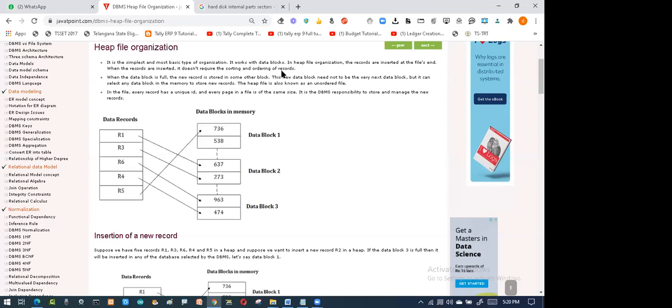It works like a block, and the records are inserted at the file end. When the records are inserted, it does not require sorting and ordering of the records. So when I'm inserting, it doesn't require sorting, and it need not be ordered, so it can be put somewhere. When the data block is full, the new record is stored in some other block. That means if it is full, it jumps to another block. It automatically creates the block, stores the data in some other block, and labels it. That means you have baskets, and when one basket is full, you go for the other basket to put the other items. Like this, you put them.